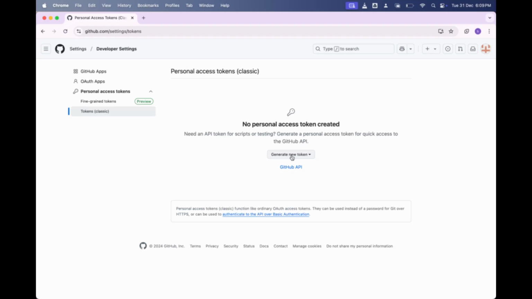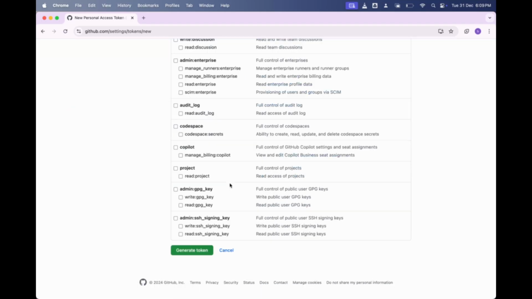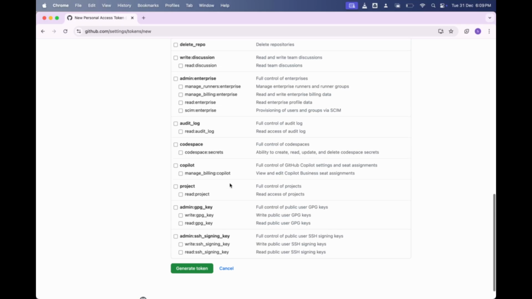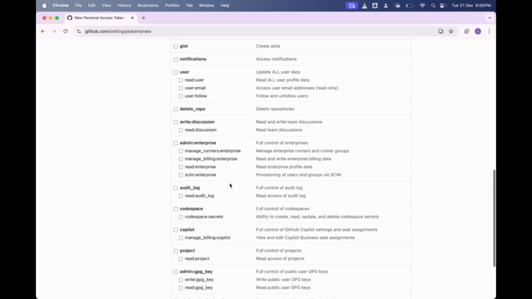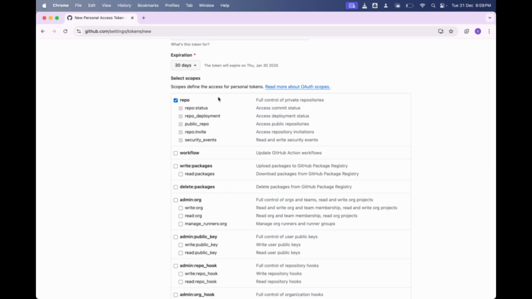Click on generate token, and then you can choose the expiration date of the token, and also various permissions that you want to assign to that token. For the time being, only repository access is sufficient. Choose repo permissions and create a token. So this token will be used as a password when we use username and password to access GitHub from our machine.